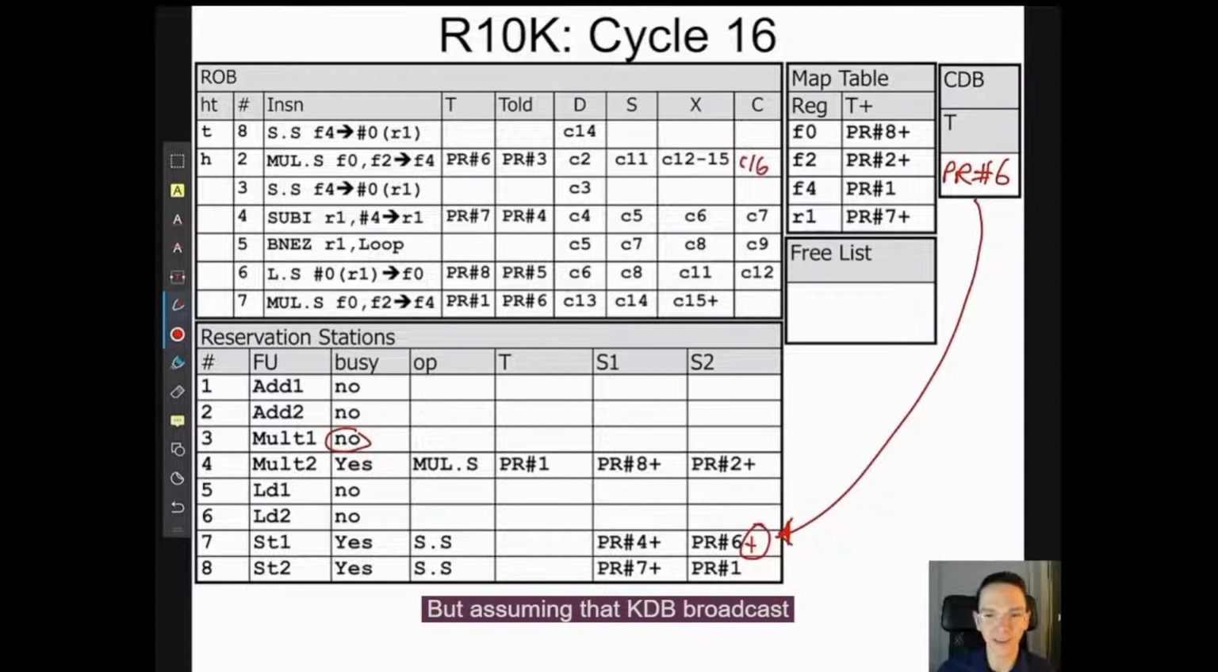But assuming that CDB broadcast and the tag matches happened in the first half of cycle 16, then by the second half, we recognize that both operands in this first store are now ready, and so we can issue. So we read the values from the physical register file for numbers 4 and 6, and send those to be latched at the load store queue. So the store issues in cycle 16.